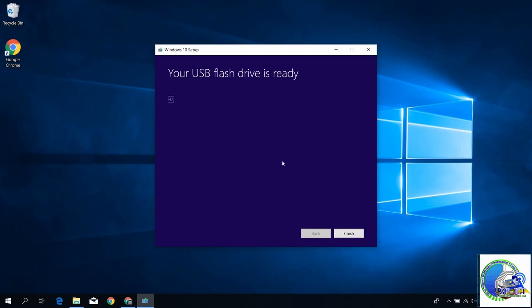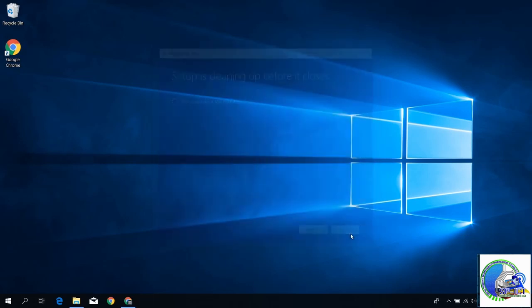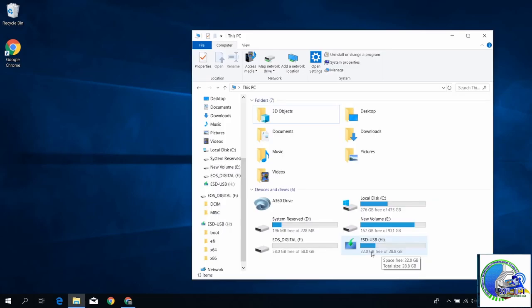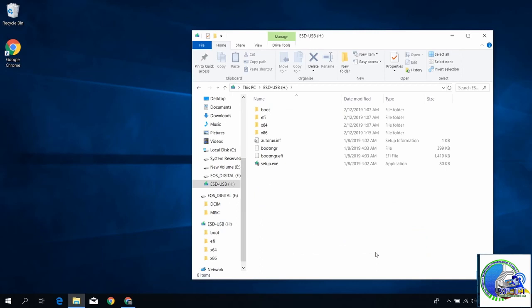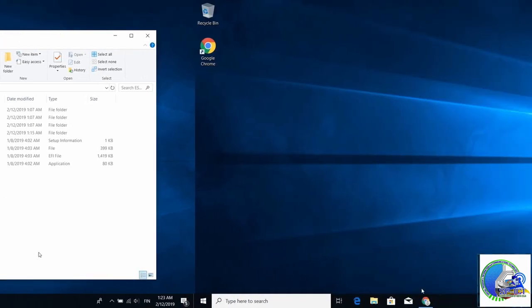Now, we successfully completed the media creation process for Windows 10 installation. You should see this page saying your USB flash drive is ready. You can also go to your computer folder to verify that your USB now has the installation files and is configured as bootable. It should look something like this. So now, we are ready to install Windows 10 offline using this USB flash drive.